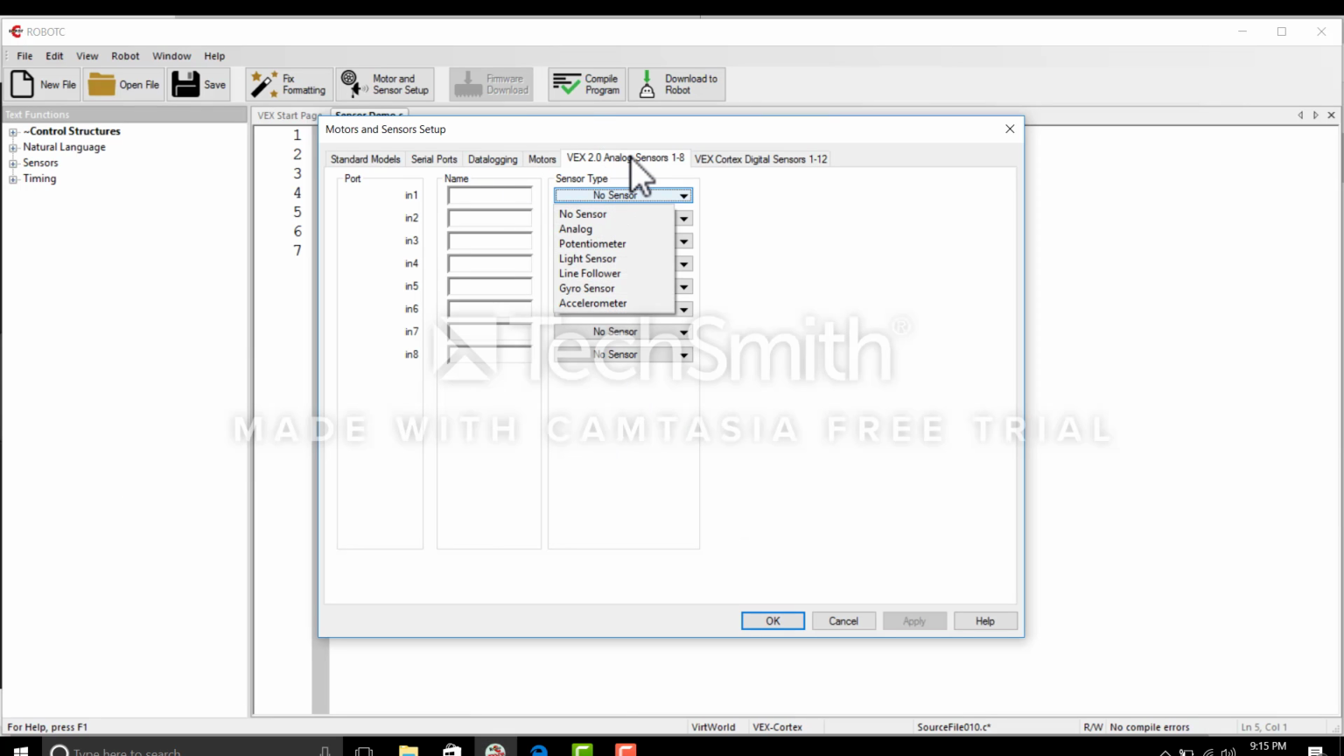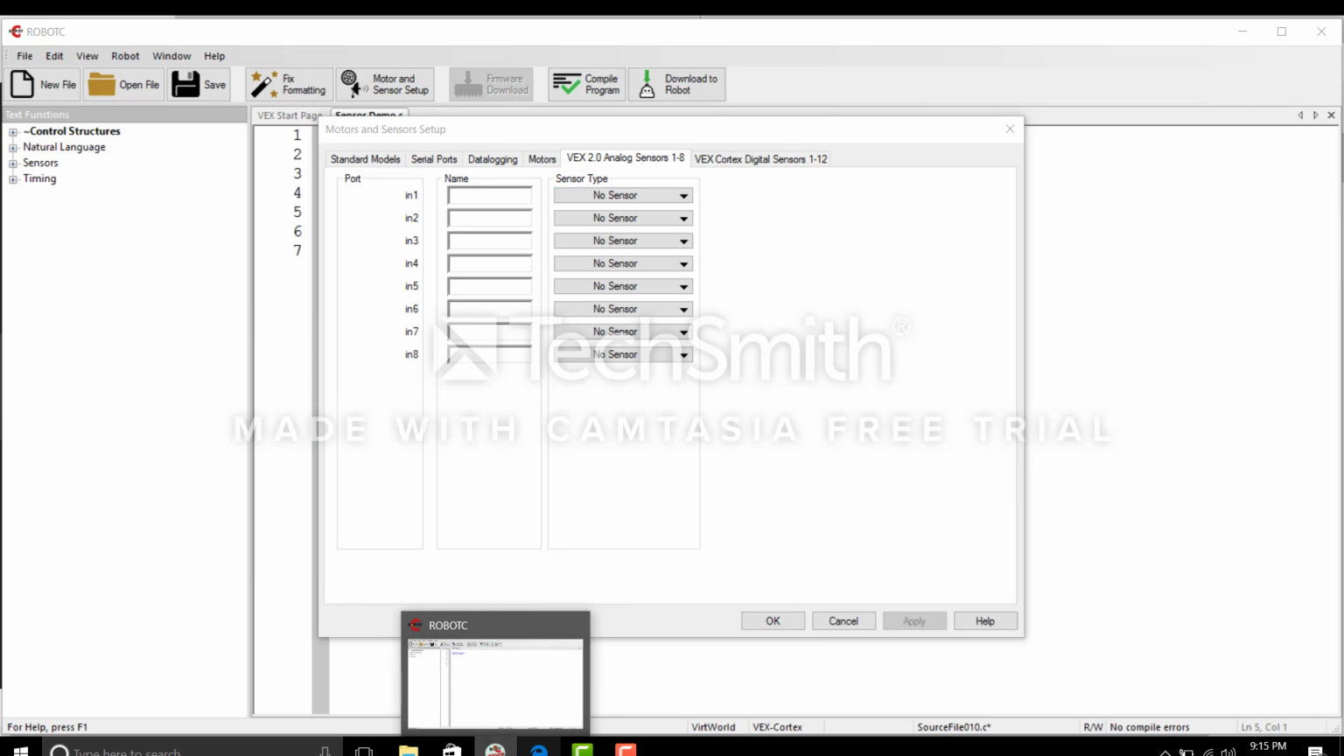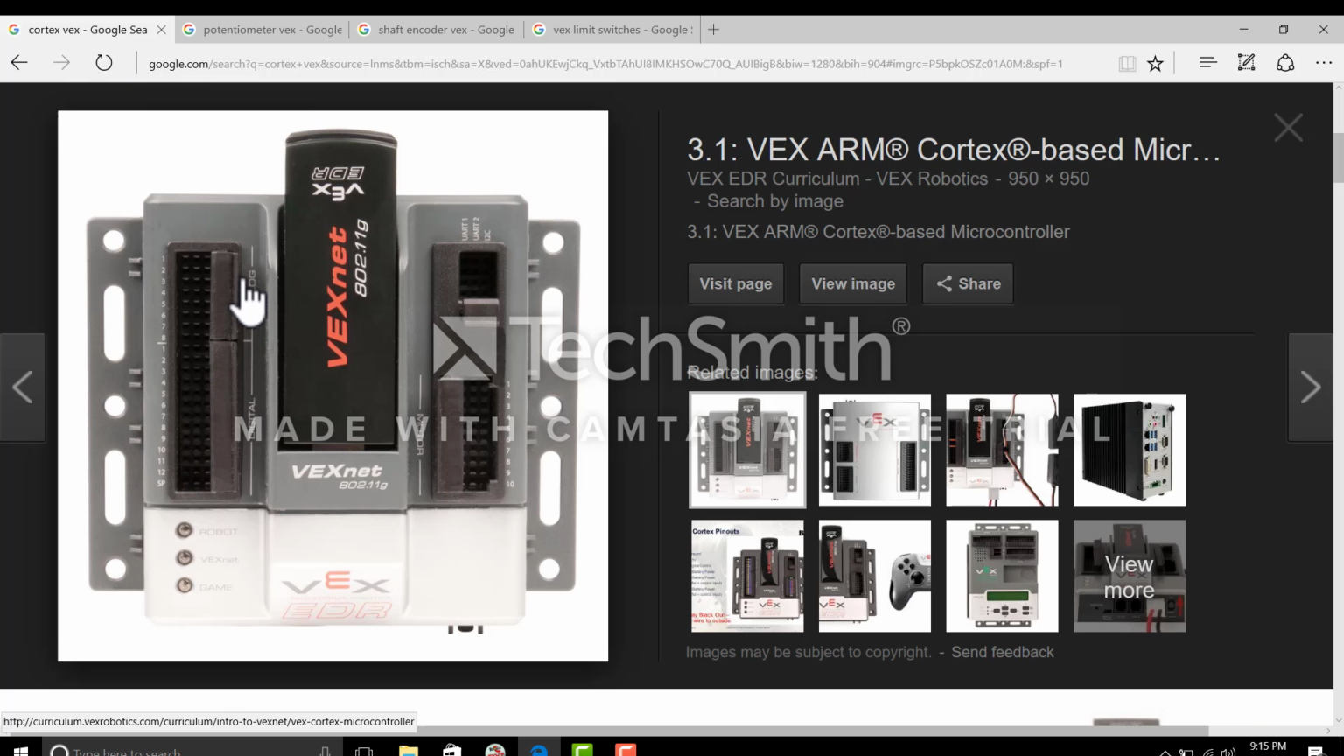So all you have to do is navigate around your sensor type. Once you find out that, say for example, you're going to use a potentiometer, a light sensor, or a line follower, and you are deciding to connect them to the cortex, just make sure to connect them to the analog ports. And if you're using digital, remember to connect your digital sensors over here.